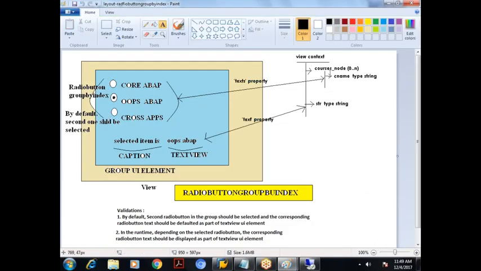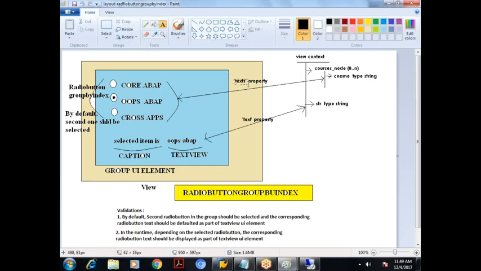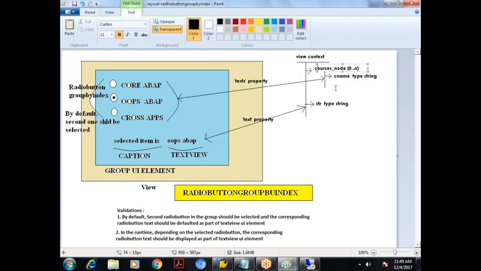I gave the context also, you should be able to understand. What is that? I should have a group of what? Radio buttons. Okay, I have to bind. What is the property I gave here? Text property. Understood? So for radio button group by index, what is the important property? Text property. Bind with what? Attribute of a node.